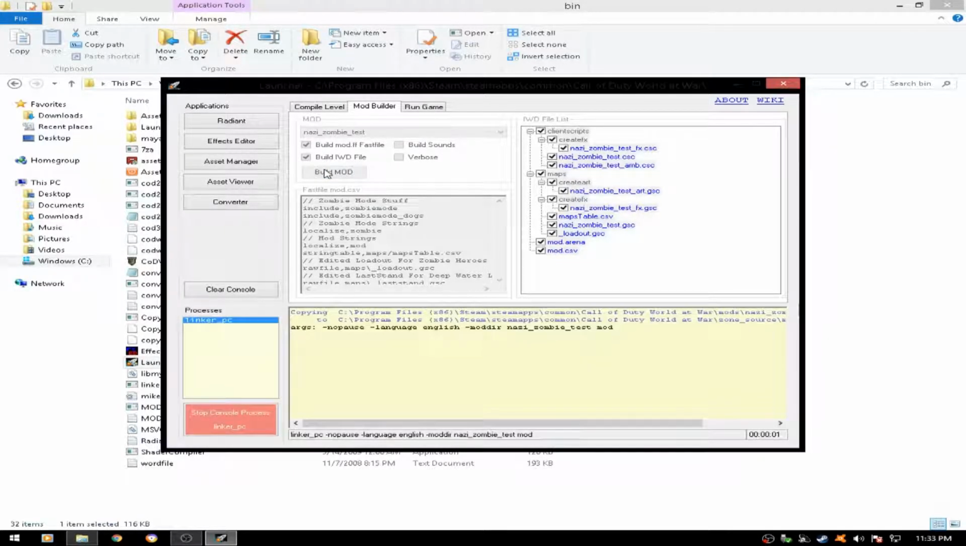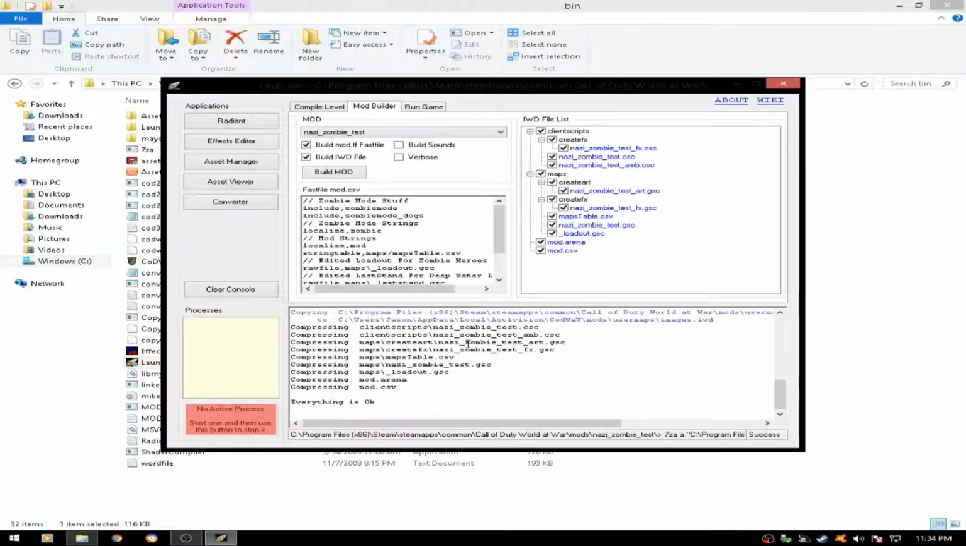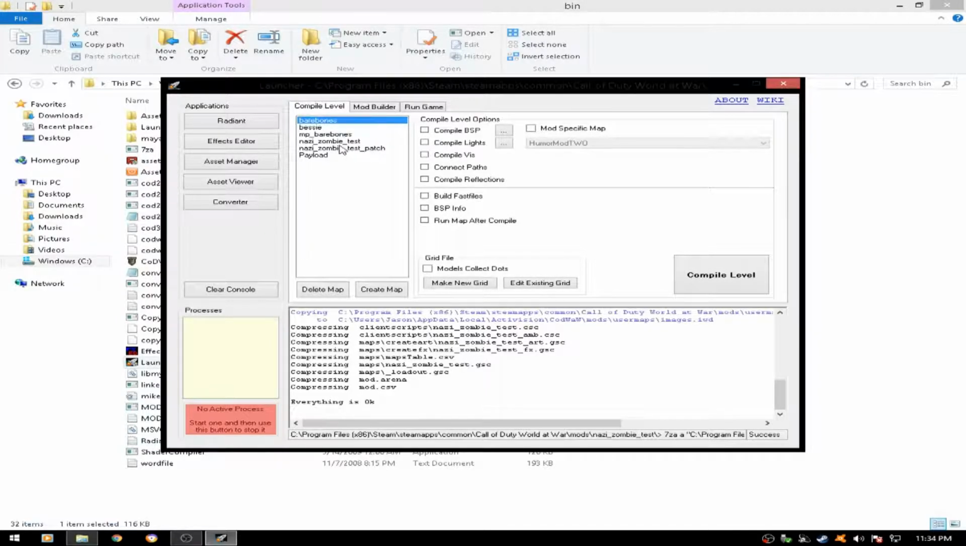Now, your first time doing this, it might take a little while, but every time you keep doing this over and over again, every time you edit your map, it will go a lot faster. So everything's okay, that's good. Now go to compile level. Now select Nazi zombie, your map name.